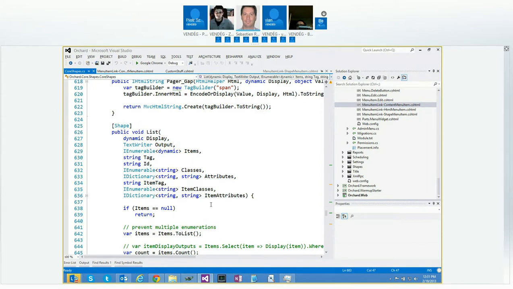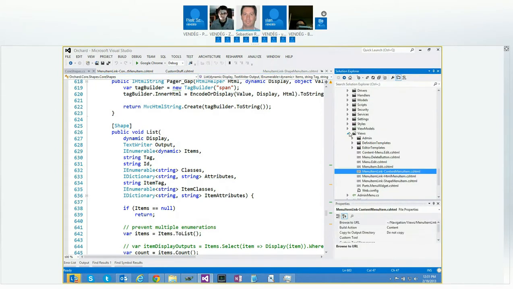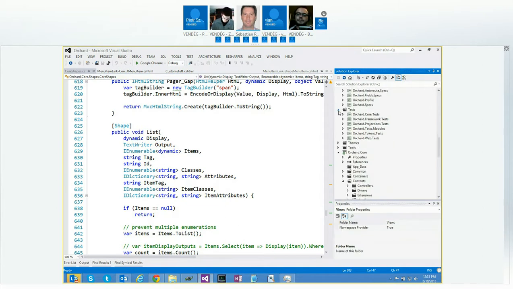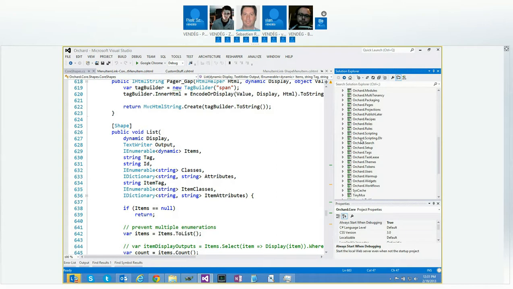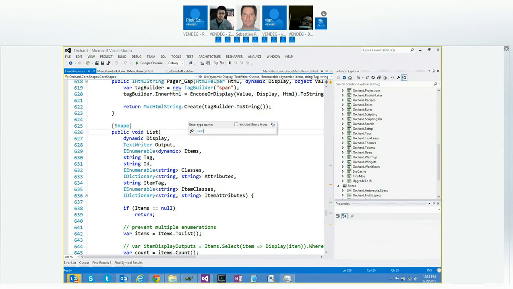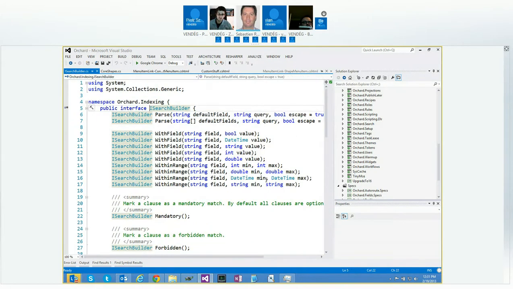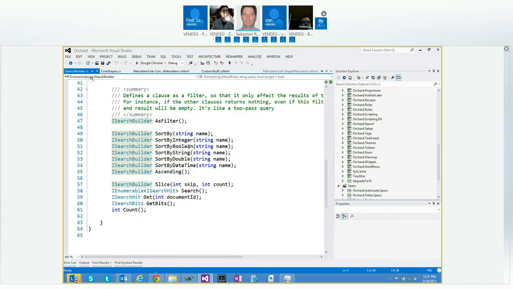Faceted search. What's new on the search API? So if I go to, it's not only search, it's also indexing actually. So if I go to iSearch Builder, I will show you the code how it's done. So this is the iSearch Builder that you can get from the search module, and where you can create custom search queries. And this thing is new.